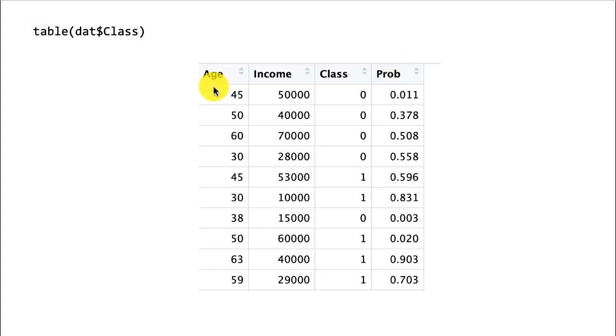I'm assuming that this is our test partition, and we are not looking at the process by which the probabilities have been generated. Somebody has already developed the model and created these probabilities. So we are not worried about all of that.